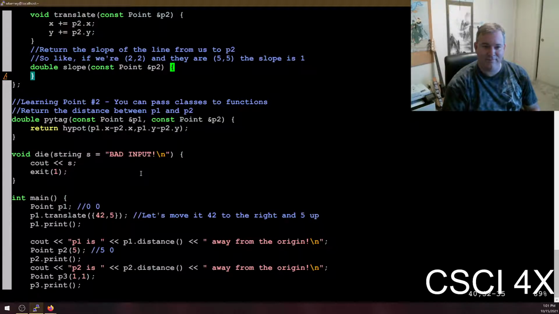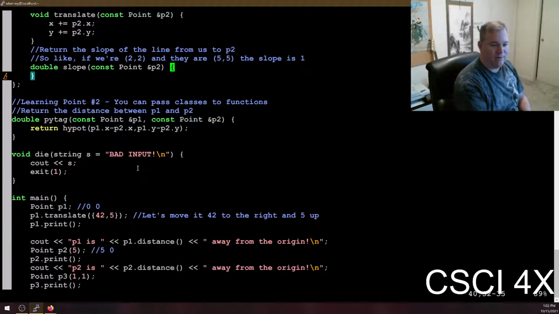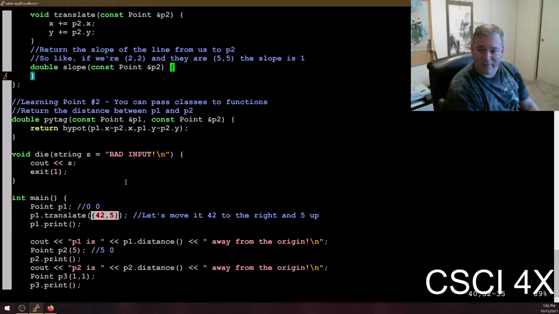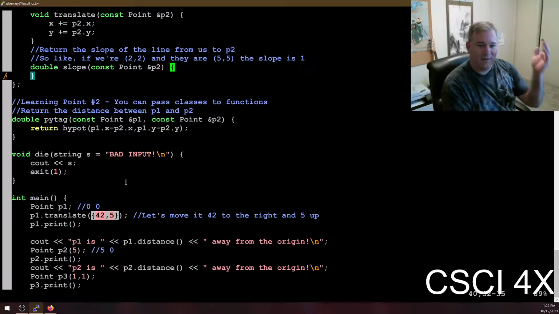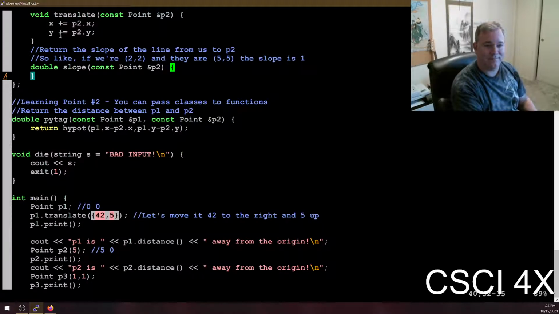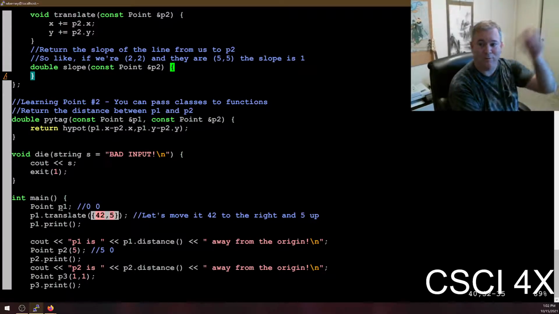5 minutes. Begin. Wait, magic numbers? Oh, you mean this thing here? Yeah, I mean, I wouldn't write code that way. Like, where did the number 42 come from? But I'm just kind of demoing how you can. This will move a point. You can move a point right now.